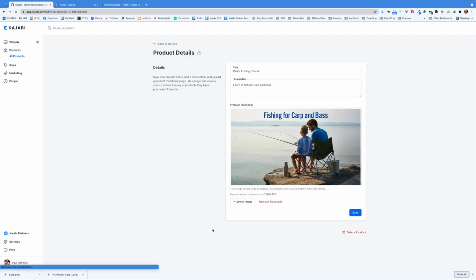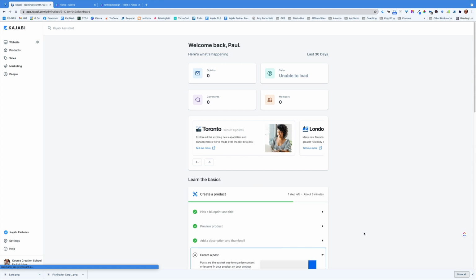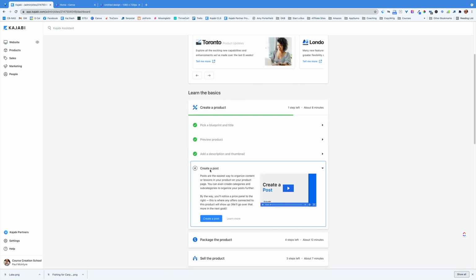So let's click on edit product details. Okay, well actually we've done that, so let's save that and go to the next step. Okay, so now it says create a post. So let's create a post.